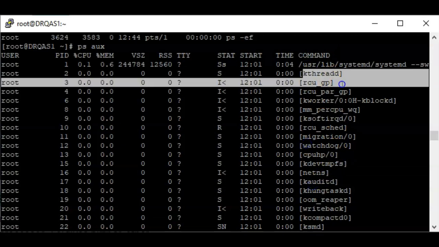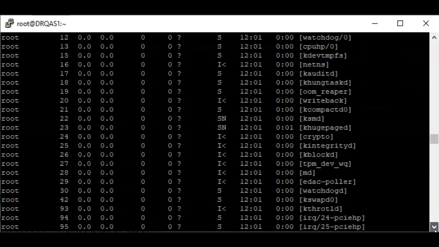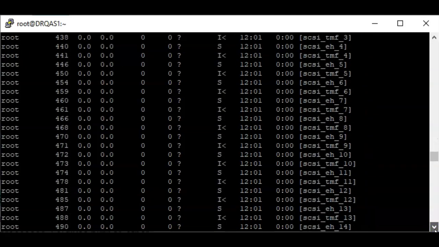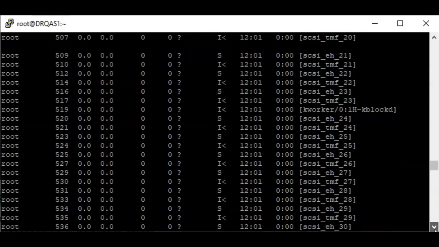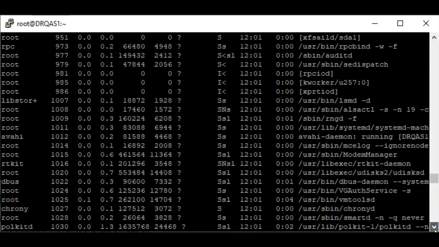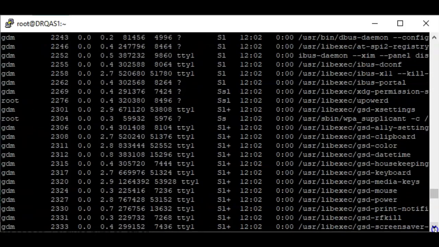For example, this is kthread, and this is RCU_GP. I want to look for a common one that we can easily explain with. Let me see if I can see a common one here. That's not a problem. As we go on in this course, you will understand all of these attributes very well.